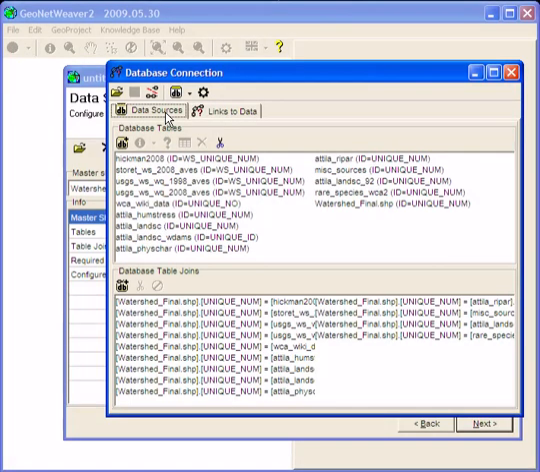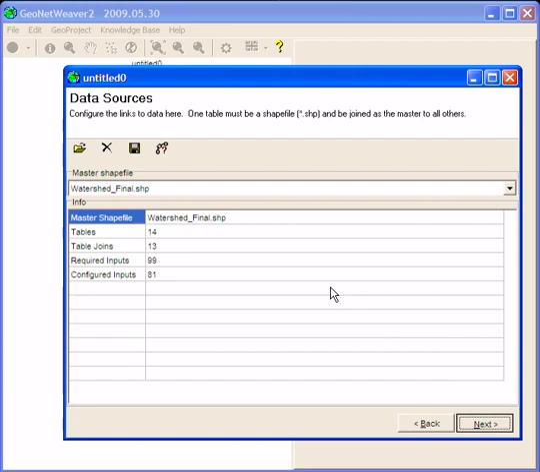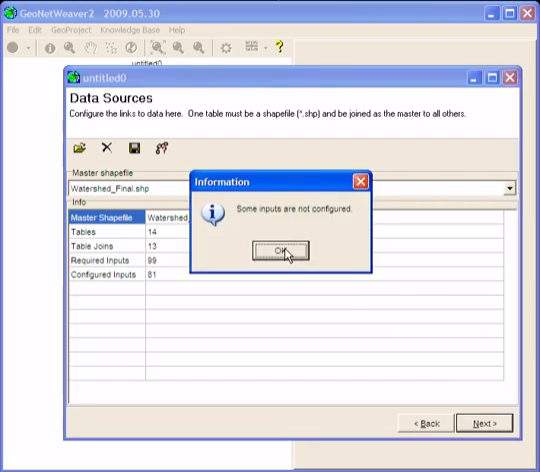Back on the Data Sources tab, we can see that there are quite a few tables being used, as shown in the Database Tables box. And in the Database Table Joins box, we can see that the watershed final shape is joined to all the others. Now let's go to the next page. The wizard is warning us that we have data links that are not linked to a data source. It looks like we need 99, but only have 81 set up. We don't have to have them all configured, so this is just a warning, and we can continue on.